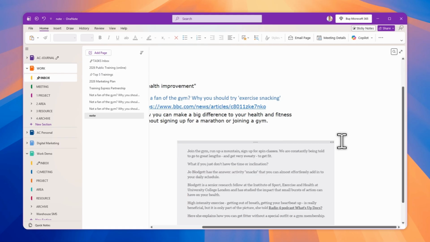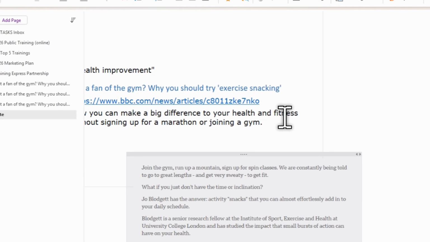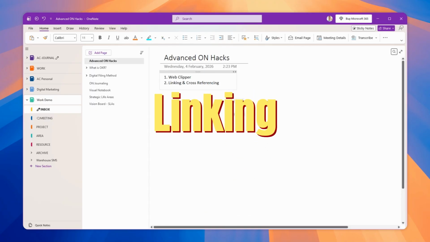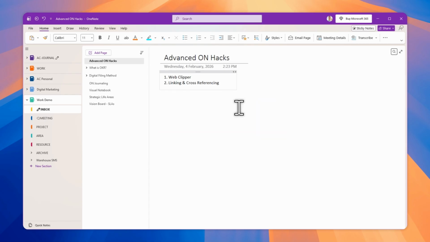Okay. These are very useful features inside OneNote. Okay, second hack I'm going to show you is linking and cross-referencing. Now, this is very, very useful. OneNote is not just a simple digital notebook, you see.